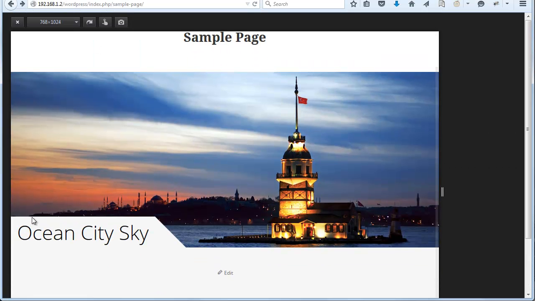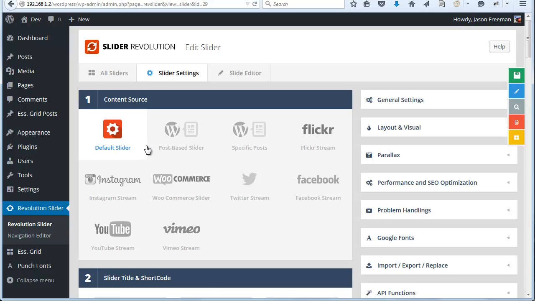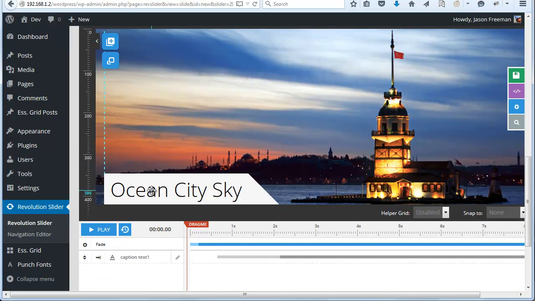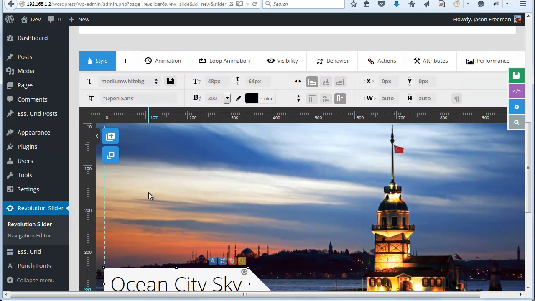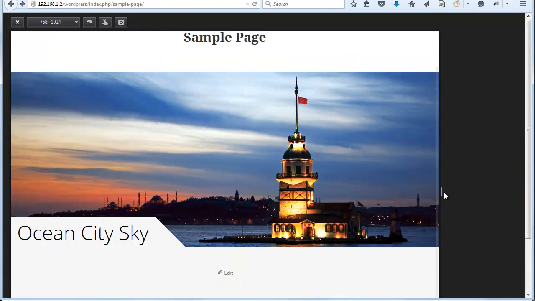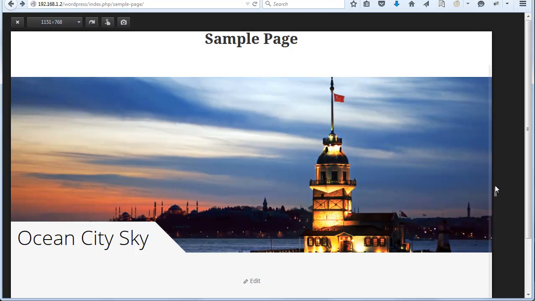Okay, so let's go ahead and take a look at what we can do with this ocean city sky layer here. So I'm going to head over to the slide editor, and then I'm going to select this layer on the stage. And then right up here where you see the Behavior tab, where it says Align, you can see that this is aligned slide-based at the moment. And basically what this means is, as the slider resizes, this will always be aligned to the entire size of the slider as opposed to our layers grid.